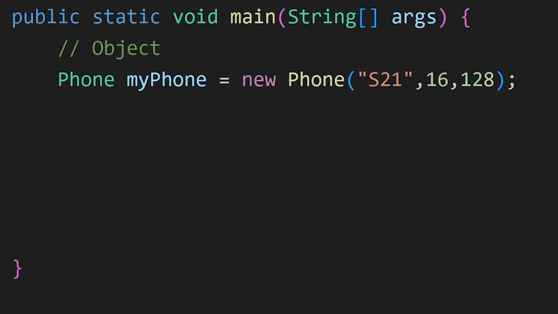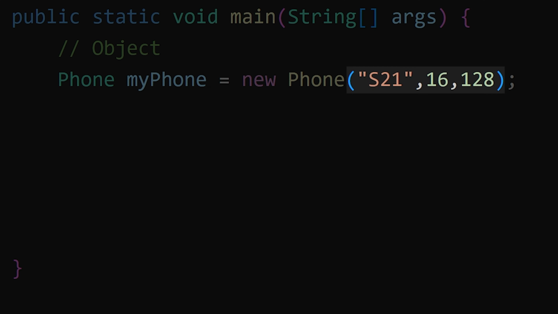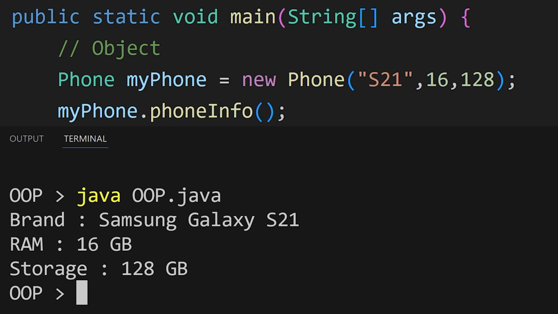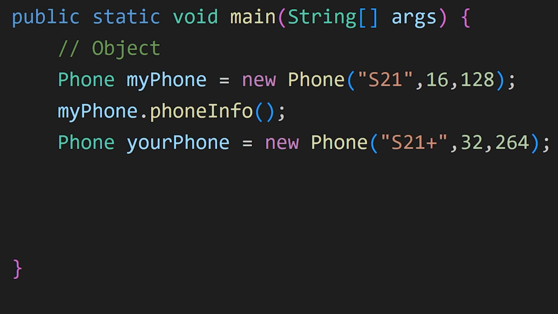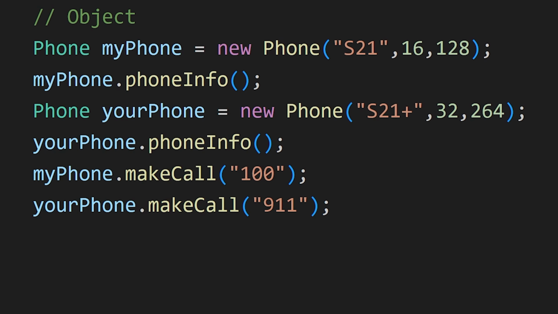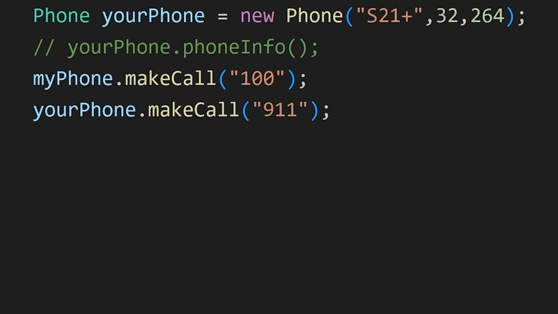We need to pass all the details that our constructor needs in this parenthesis, like model, RAM and storage. Now we can access the methods and attributes of our object, like let's see the phone information. In the same way, we can create another object using the phone class and access its attributes and methods. Now, let's make a call with both of them.